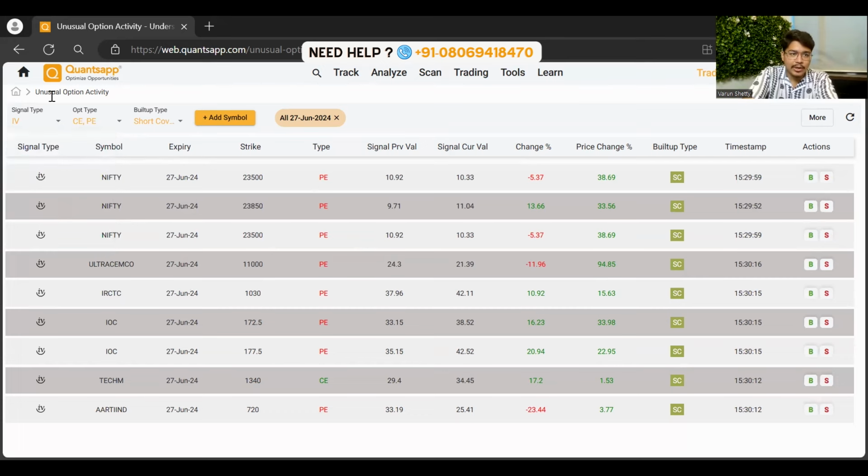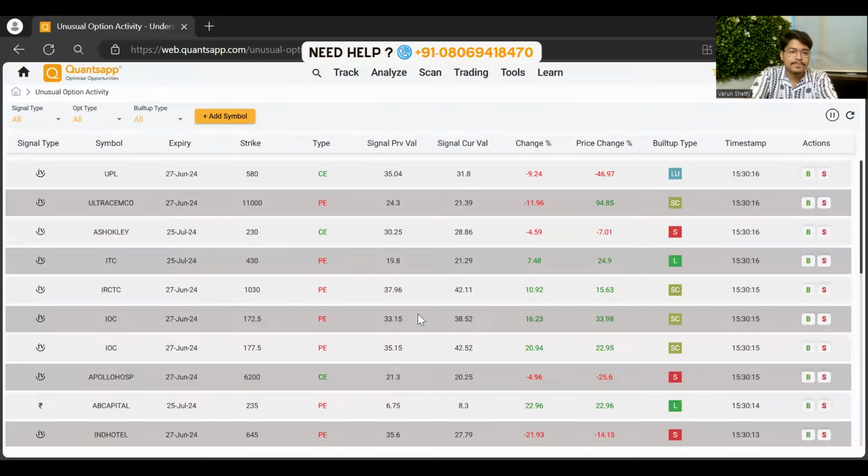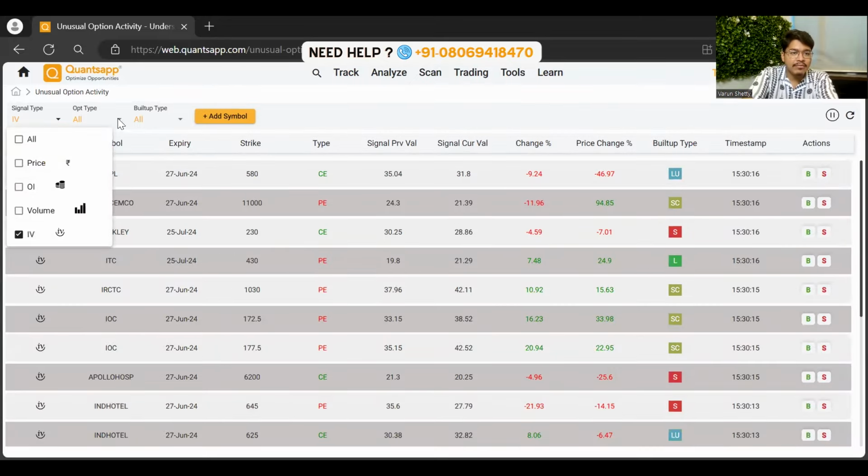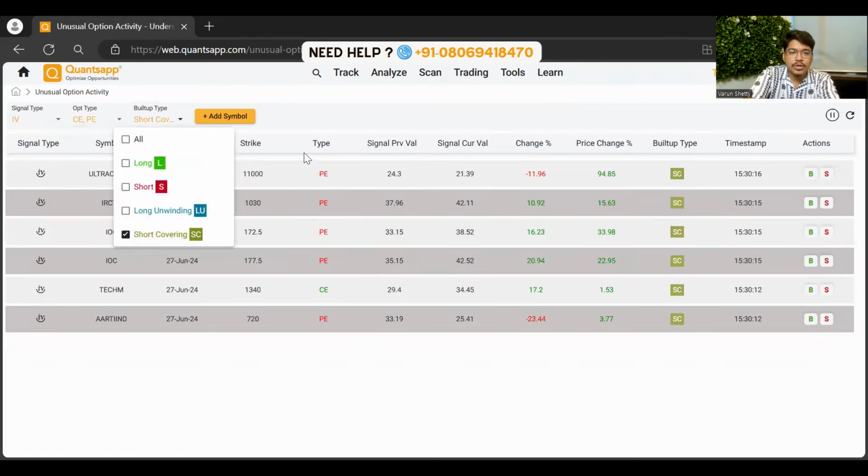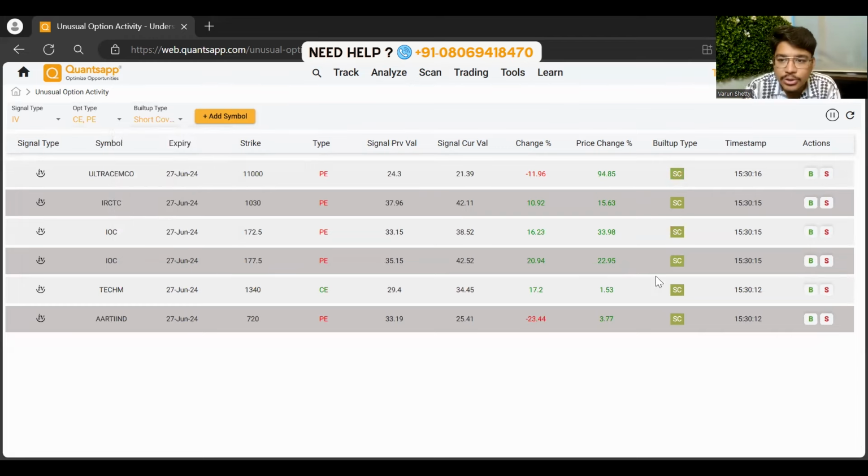This is something that I do. I'll refresh this once so that you can actually see all of the signals. Then I will go to signal type, IV. You can copy this, by the way, call and put only. So no futures, and build-up type is only short covering. So these are all the signals.